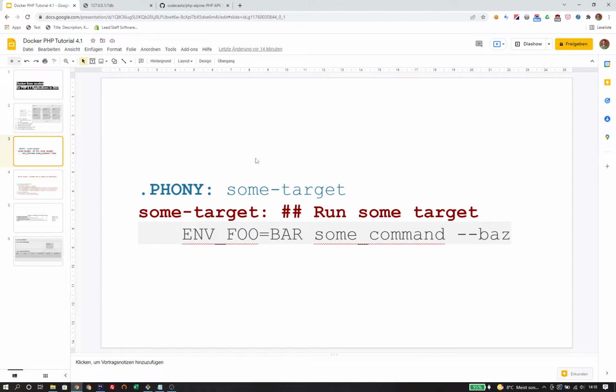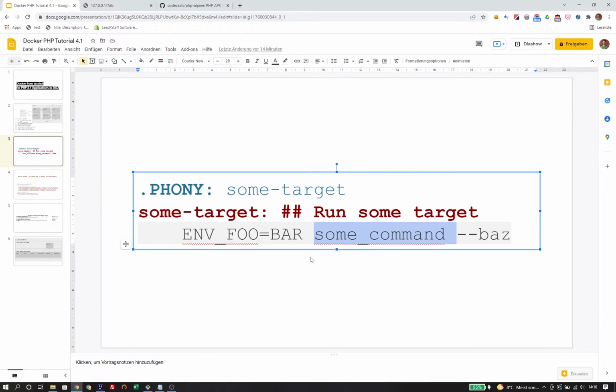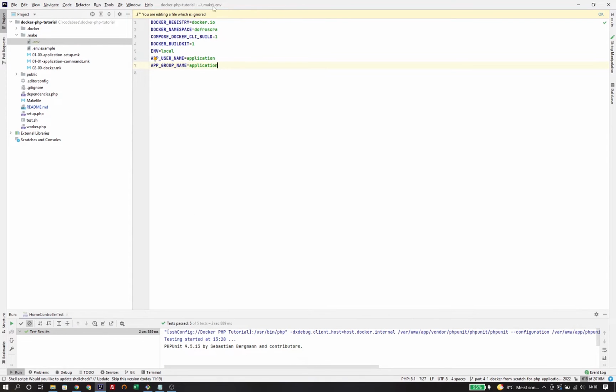So this is a Make recipe, and in this recipe I can prefix a command with environment variables, and then those variables are available to the command itself. By having this .env file for Make, I have one central place for those variables, and I don't have to define them in multiple different places.